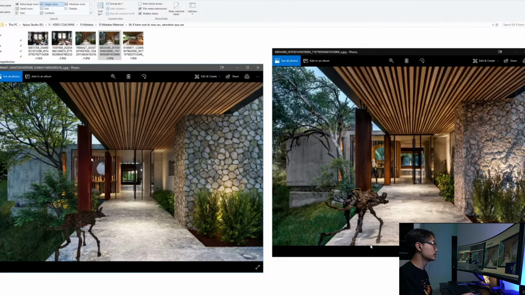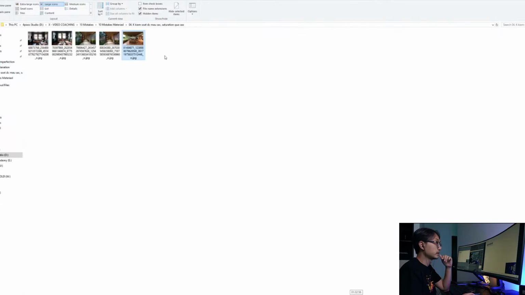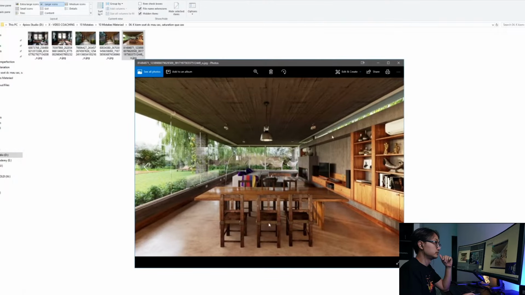The same thing happens here. You can see the red color on the wood column is way too saturated. The same thing with the green leaves here. If you compare with the reference, you can see all the colors here are at a very subtle level, and no colors are way too saturated.